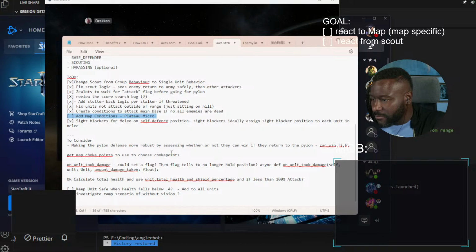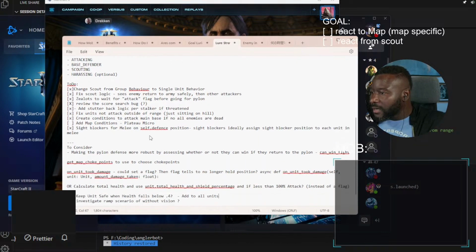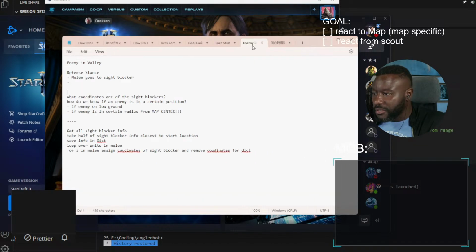Things to consider: making pylon defense more robust for assessing whether or not we can win. Choke points was something, but that's not coming in until we're on the ladder. On unit took damage, could set a flag, no longer hold position. I actually think we have a new solution for that: calculate total health and use unit total health and shield, and if they're at a lower percentage, attack. This is instead of a flag. We should put that in there instead of a flag. And then keep units safe. I think we realized that might not work. Investigate the map scenario without vision. Those are all things to take into consideration.